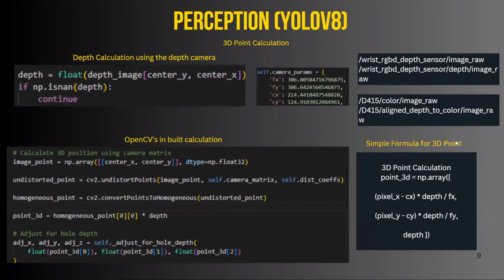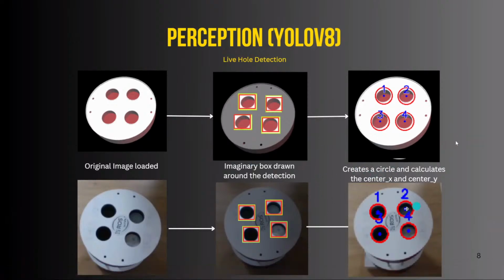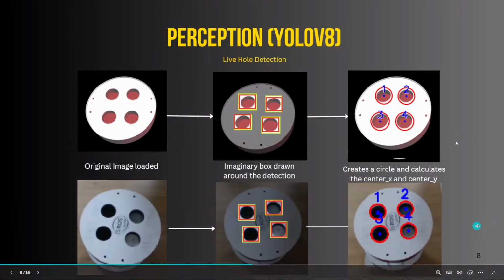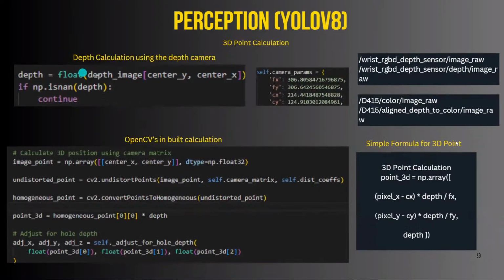And after we get the image, we have to calculate the 3D points. So basically, in the first step, we draw the circle, and in addition to that, we also calculate the center X and Y of the points of the holes. And then we have to calculate the depth of the image.